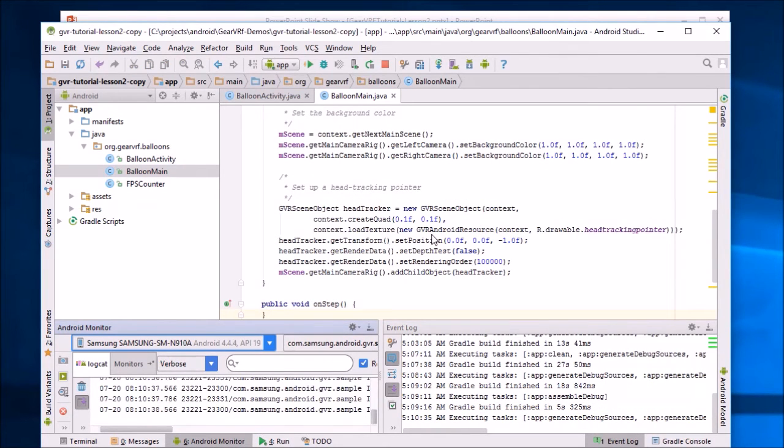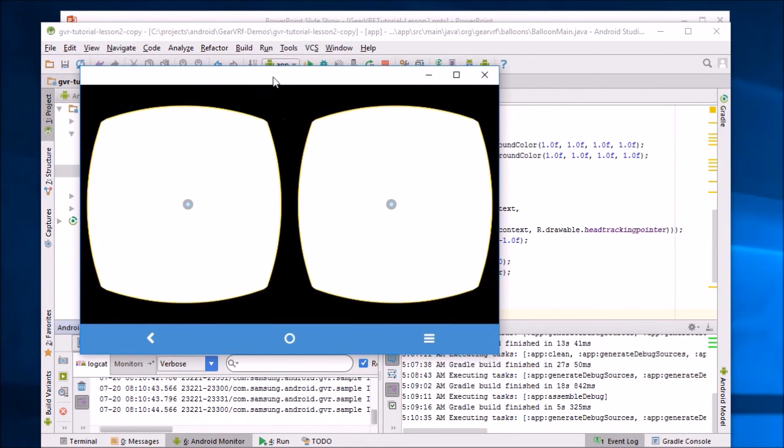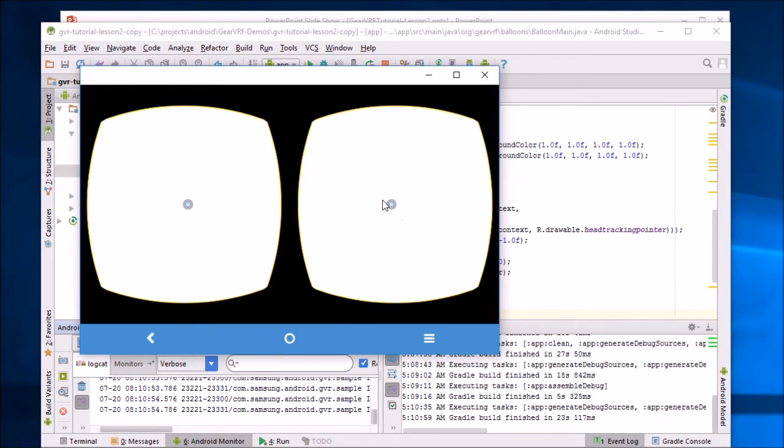Now, I have a little visor emulator that's going to show what actually happens on the phone. It's going to show a white screen, and this little dot is the head tracking cursor. So this is what you'll see on the phone for just this part of the application.